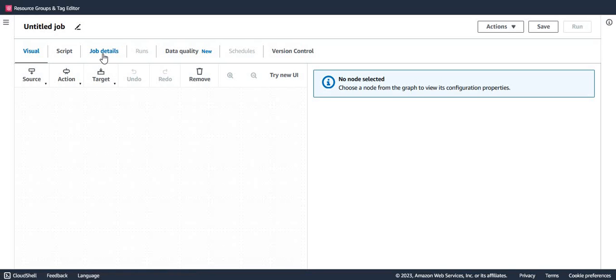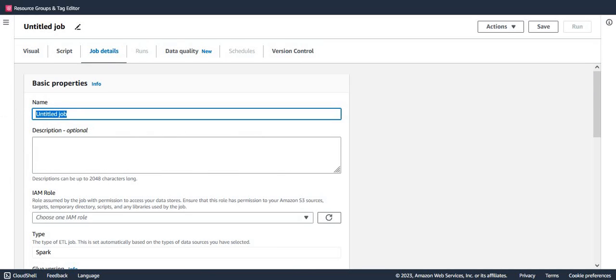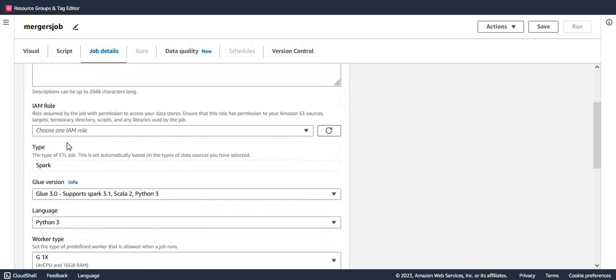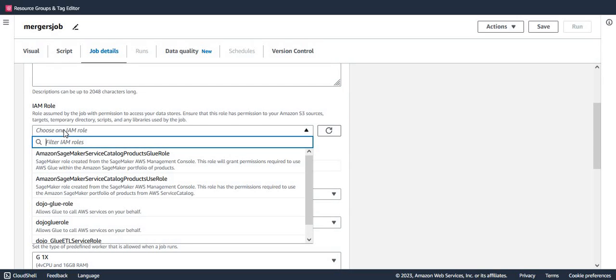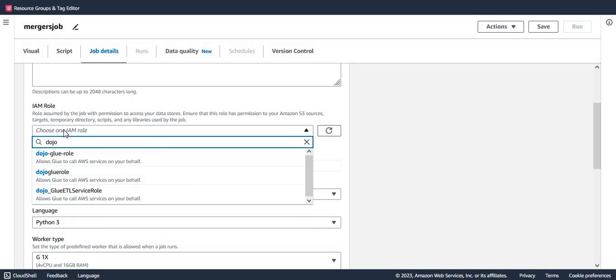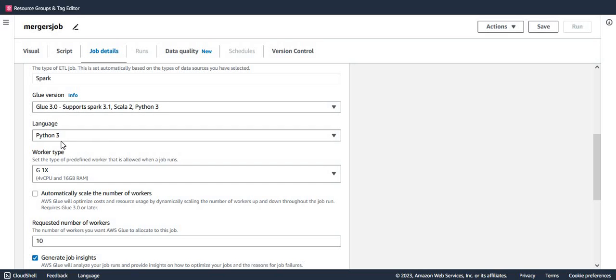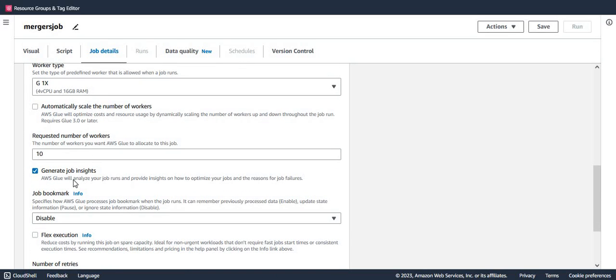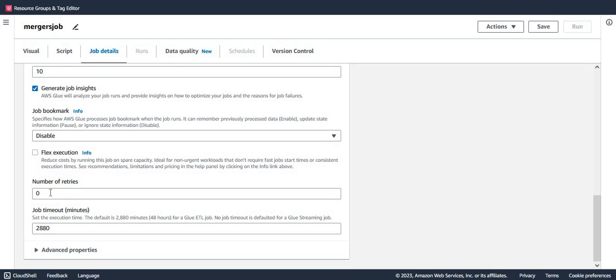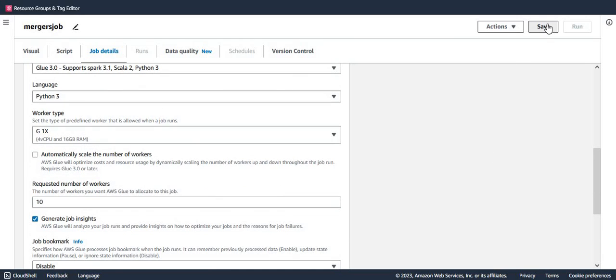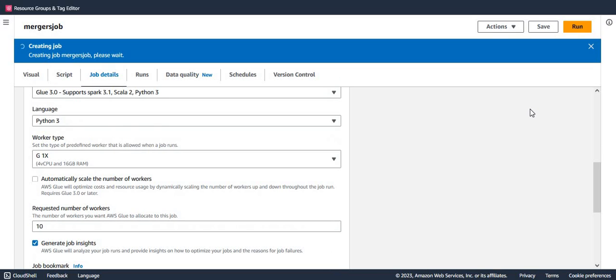Let's go to job details and give the job name, say Merge Redshift job. Okay, fair enough. And let's select a role, IAM role, and in this case I'm going to use Dojo Glue role. And then I kept everything out of box. So the glue version, language, worker type, everything I kept out of box. Number of retries is 0, so all good. So let me save this configuration. Now my job detail configuration is getting saved. Yeah, here we go. Saved.